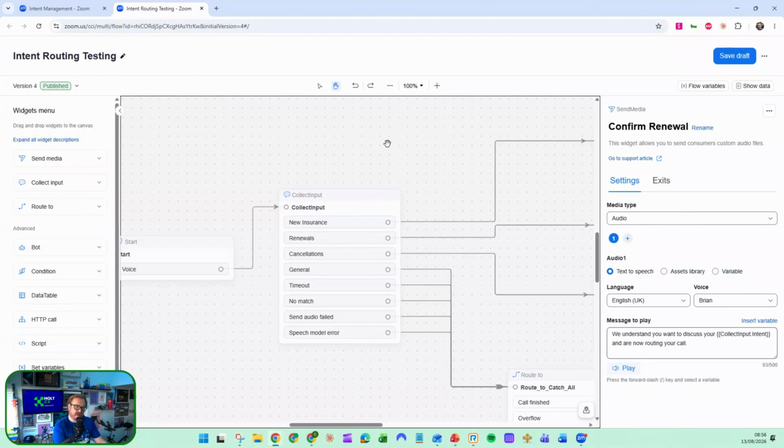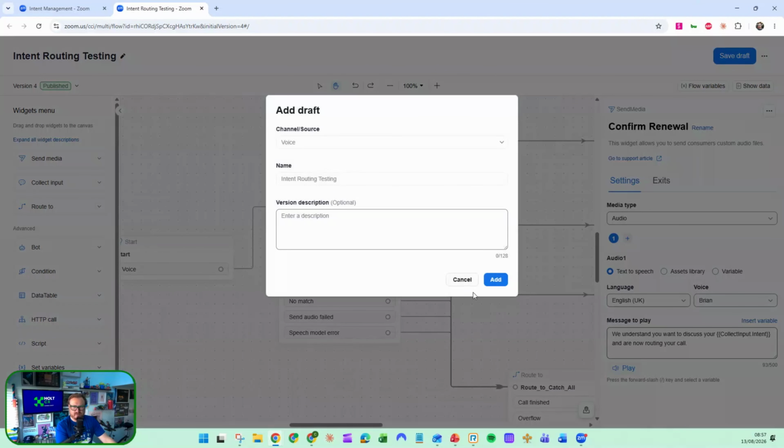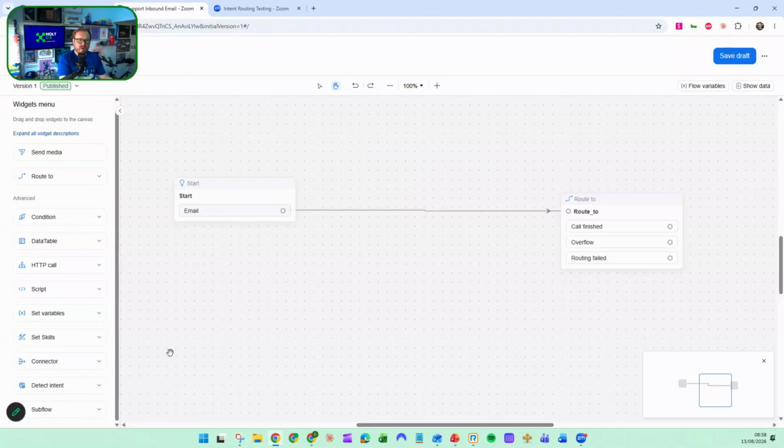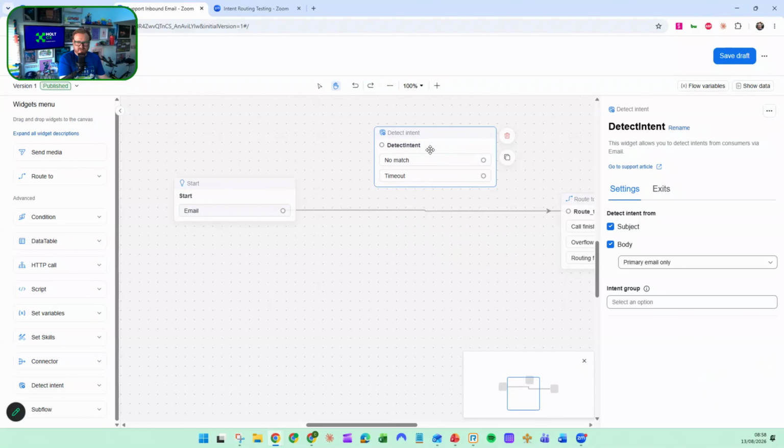So a really, really simple addition. Now, I think the announcement recently from Zoom that you can bring this into email is going to make this even more powerful. So I'm going to save that, and we'll let it do its thing. If I go into an email flow, previously, and what I've seen on other platforms, is you have to really dig into the email and understand what is going on and do a lot of manual workarounds for this kind of thing.